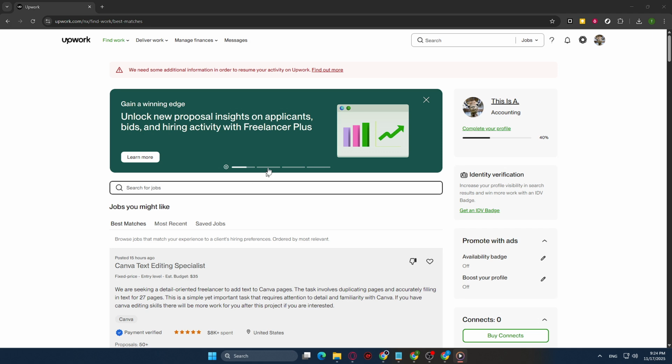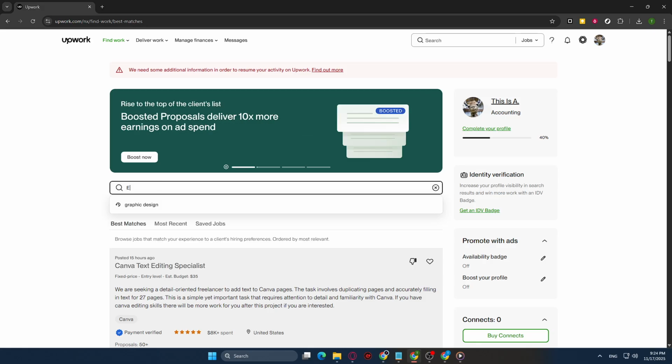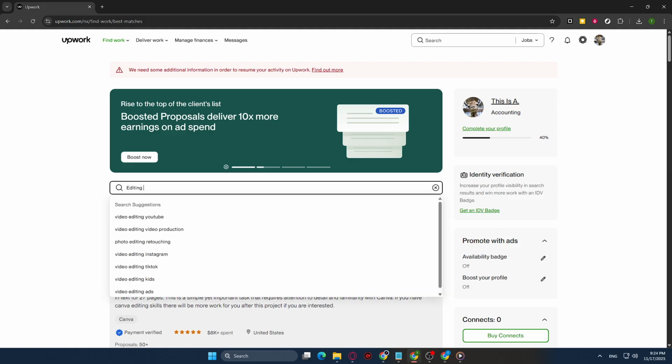In the search bar that appears, type in the name of the position you're interested in. Here's a tip. It's always a good practice to be specific about the role you're looking for. For example, instead of just typing developer, you could type front-end developer or JavaScript developer.